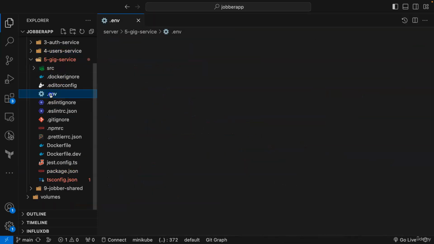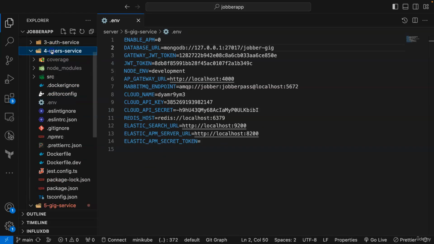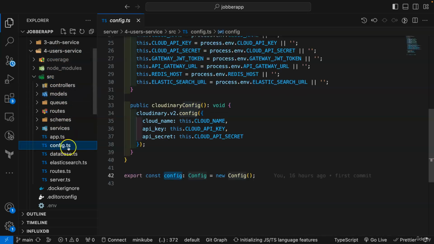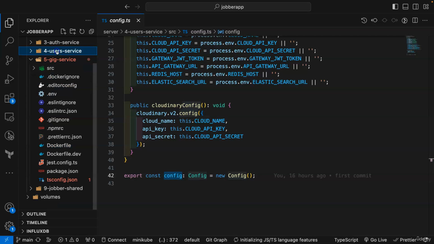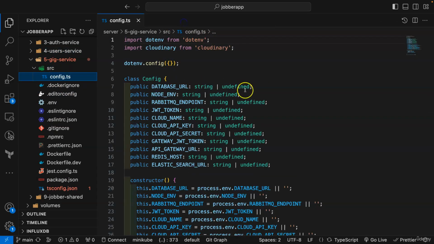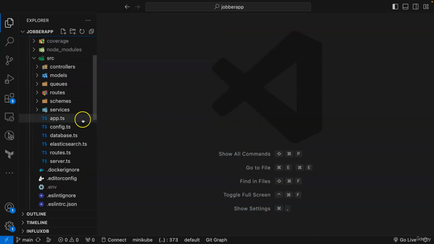Now, since we've added the .env, go ahead and copy the config file from your user service. Copy the config and then paste it in your source. I think everything here will remain the same. Yeah, I have this error because I have not installed these libraries. Let's see what else we need to copy.